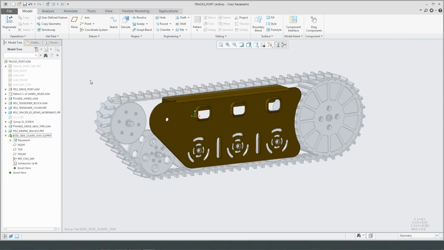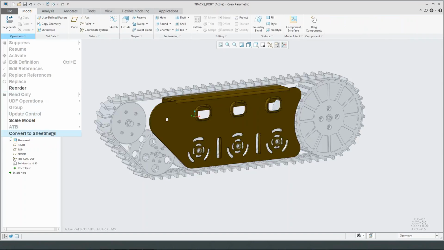So what I can do now in Creo 4 is activate that component. Under operations, I can take this SOLIDWORKS part brought over, and looking at this, it's a sheet metal part, but when it comes over, it doesn't know that. It comes over as a dumb blob. It doesn't have intent. It doesn't have anything in the model tree. It doesn't have any of the features. So we can say, hey, convert this to sheet metal. This is a sheet metal part. Let's make this sheet metal inside of Creo.